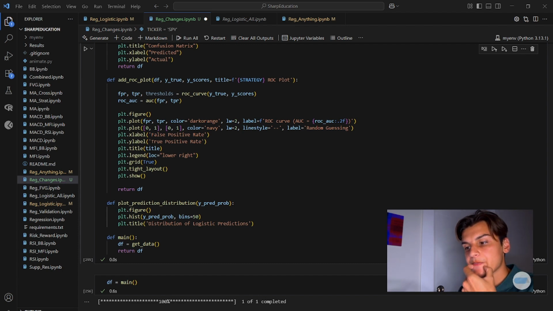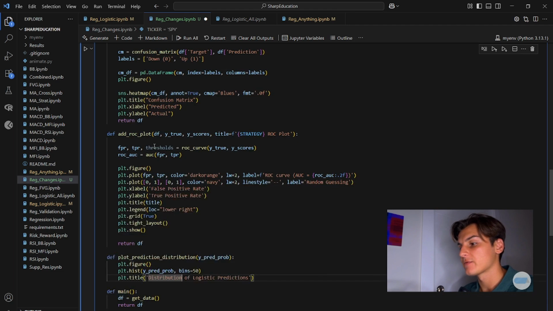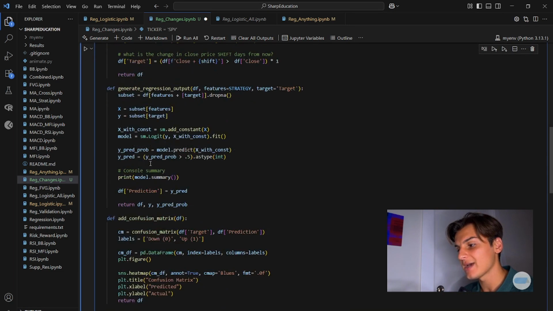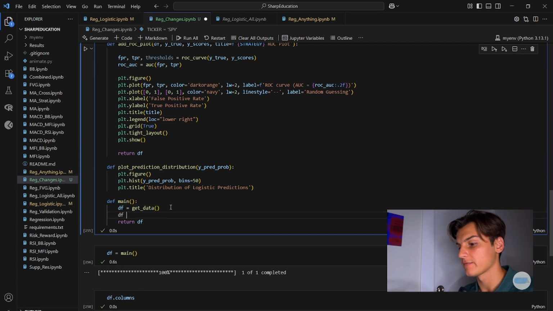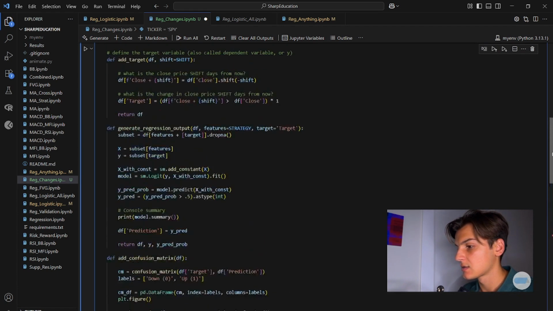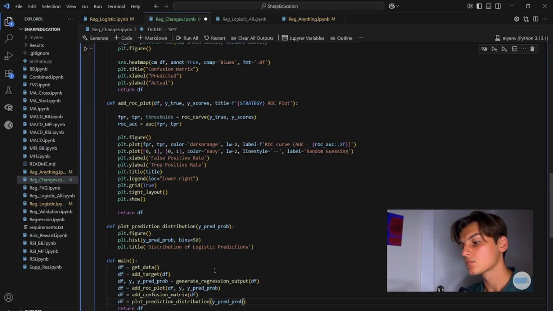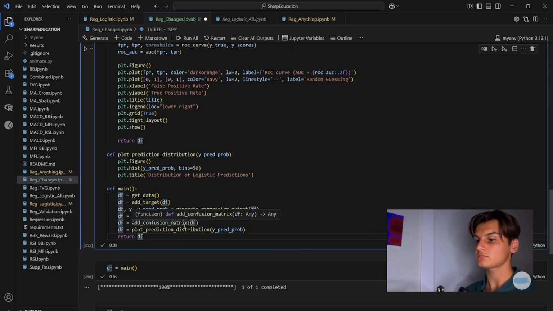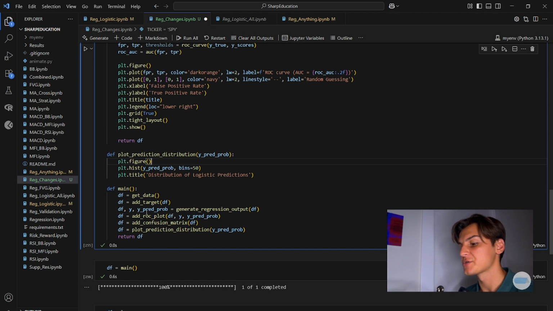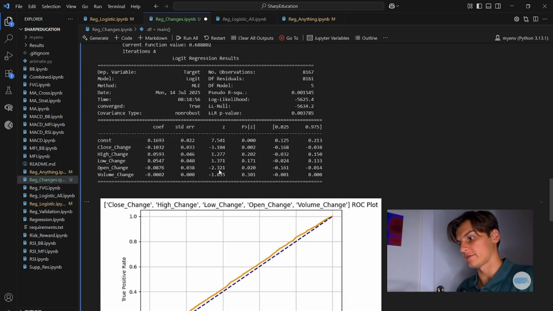That should be it for now. If we add all of this to a main function, data frame now equals add target, generate regression output, and add confusion matrix. Okay, so now we have all of our functions with all of their arguments that we spit out from our generate regression output. So we're adding the ROC plot with the area under the curve, and we have the distribution of predictions and the confusion matrix. Perfect.